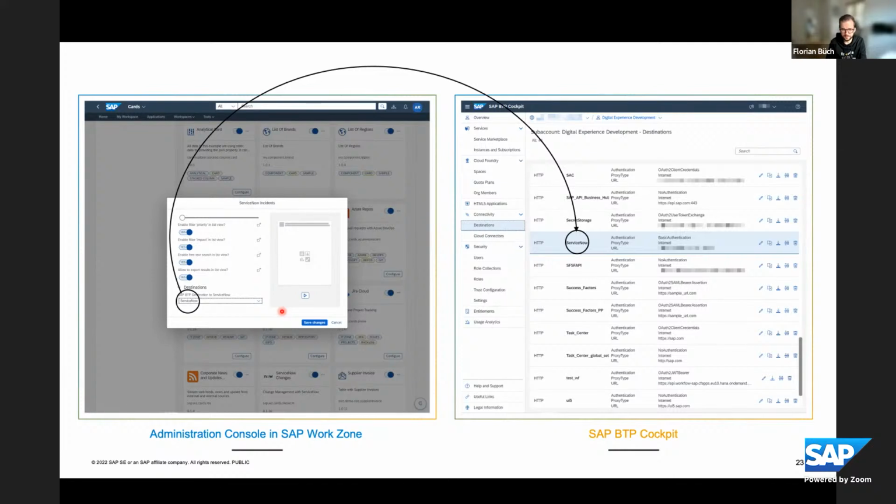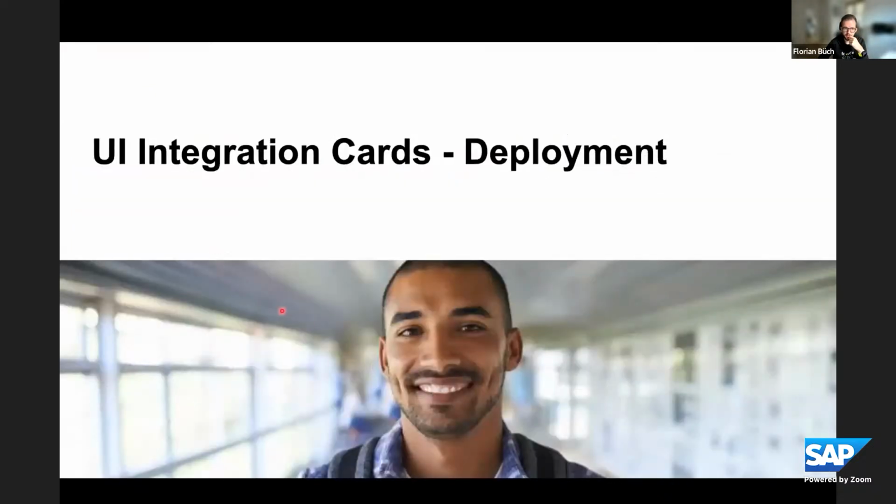to show. So, when we have all of this in place, how can business users get access to the cards in their Workzone experience? Absolutely. So now we've built all of this. How do we make it available? Exactly, that's the last item to ask.